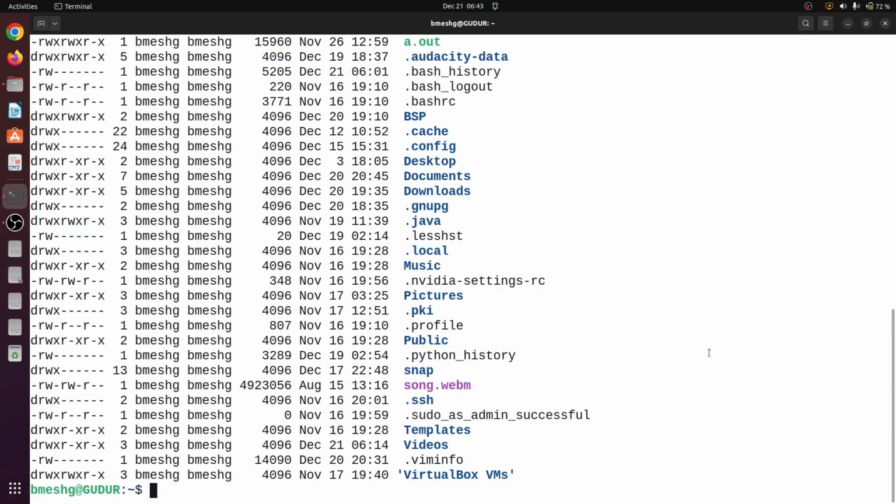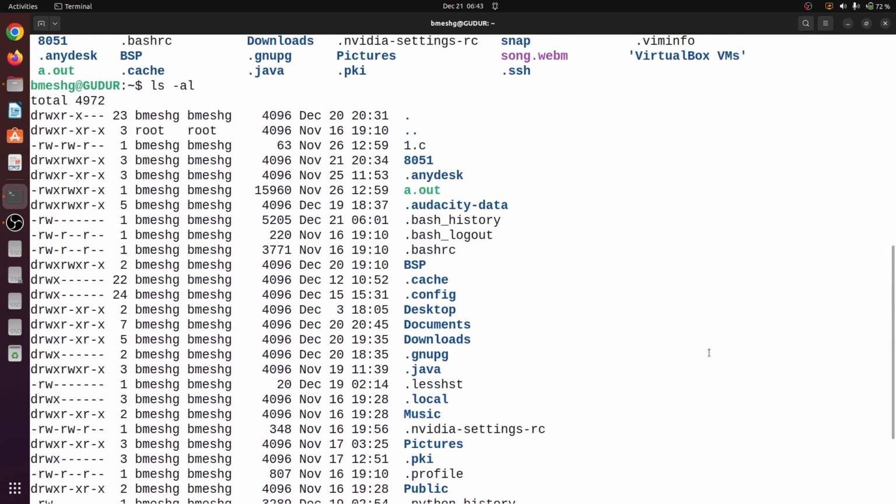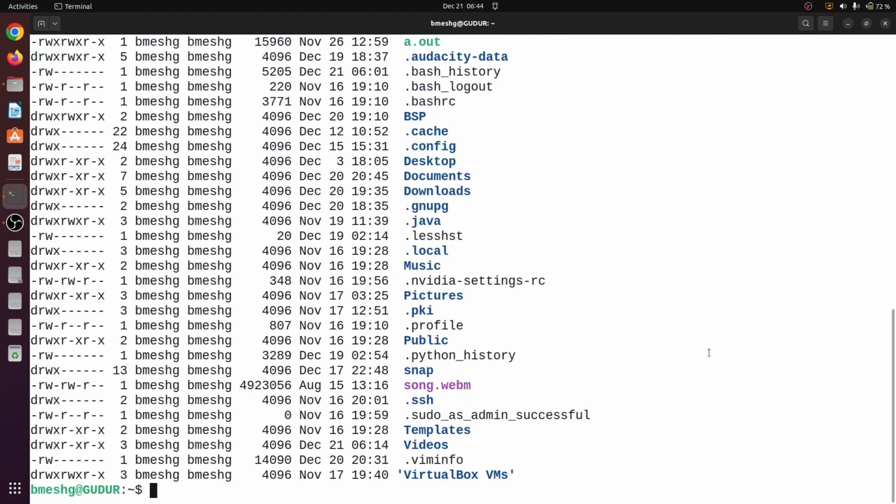And one more, dear friends, if you want to know which options are available with these commands, or how many commands there are, how to come to know about that, I will show you. Before that, if you want to clear this screen, there is a command called clear, and enter it. So the screen will be cleared.